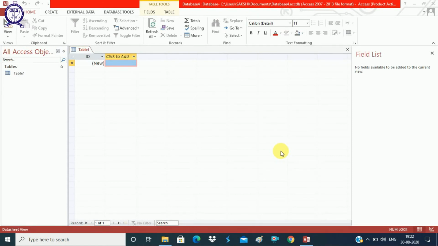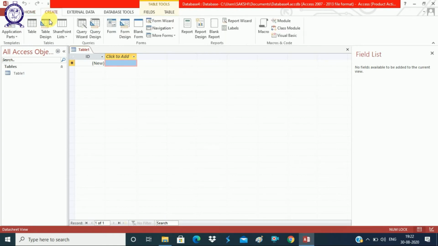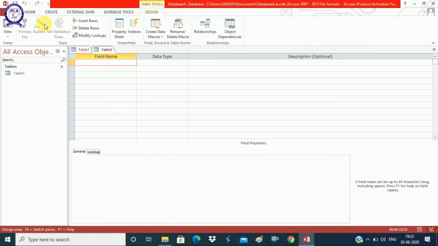We have 2 types of views in MS Access. One is the datasheet view and one is the design view. These are the 2 views in which we can create a table in MS Access. So for creating a table using the design view, we have to click on the create tab and then we have to choose the option table design from the tables group. Clicking on the table design option will open this type of screen on our computer. It has two parts, one is the field entry pane and one is the field properties pane.